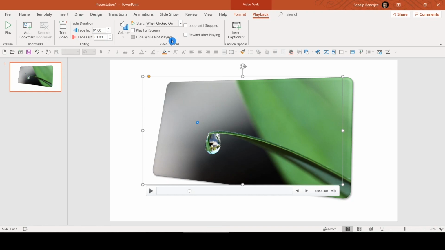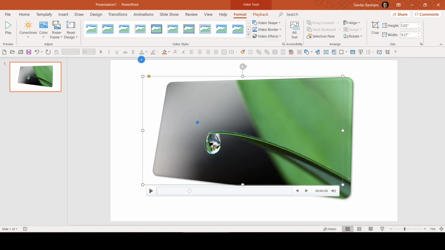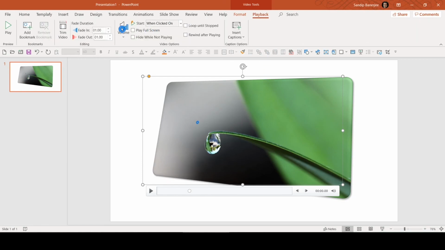So these are all the options you have available. First of all, using the format option, you can change the look and feel of this particular video. You can use any of the frames and other settings. That's number one. And second is playback. There are certain options here using which you can play the recorded video, whatever you captured as part of that screen recording. So hopefully this video was helpful and you learned something new.